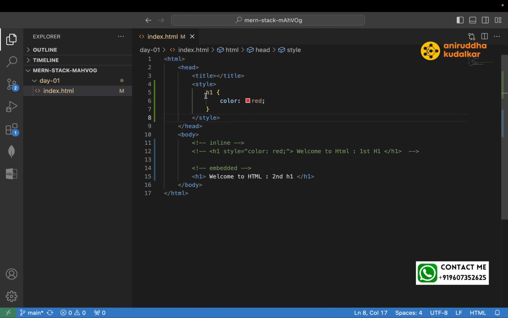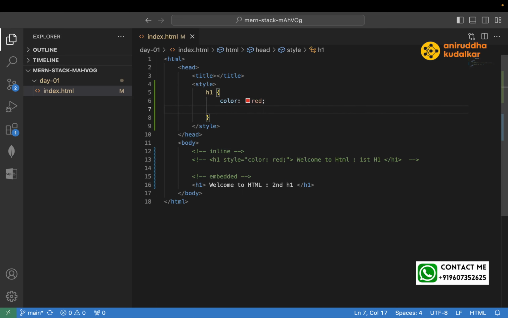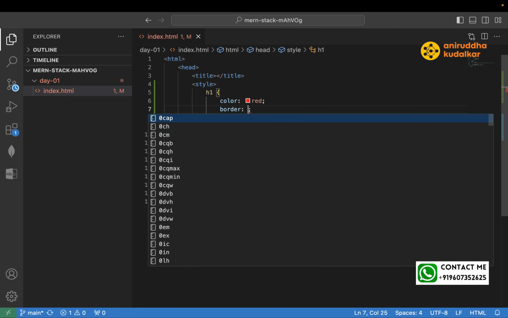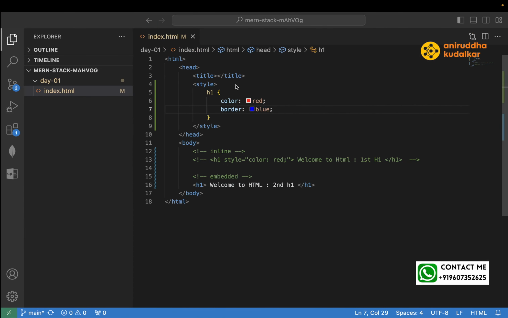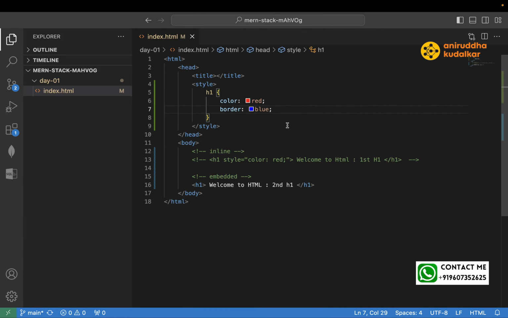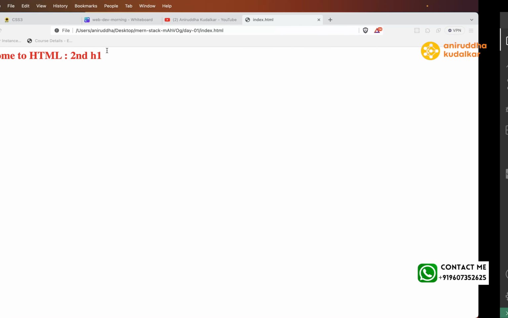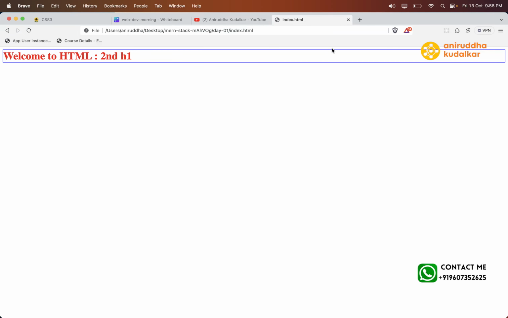And in a style tag, you will write, select the H1 element and color it with the red. Similarly, there are a few more properties. Border with the blue color. Apply the border with the blue color. With the blue, you need to write solid blue. Can you see? Solid border you can see over here.